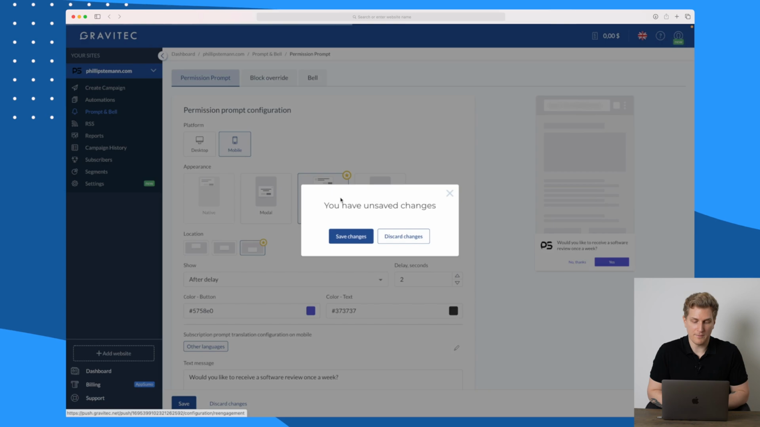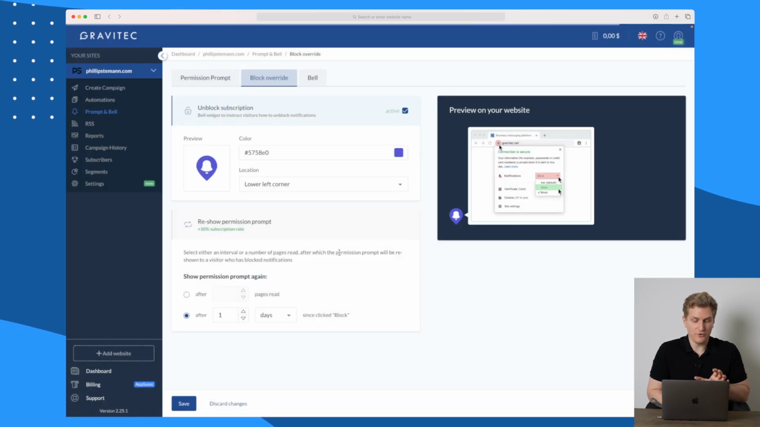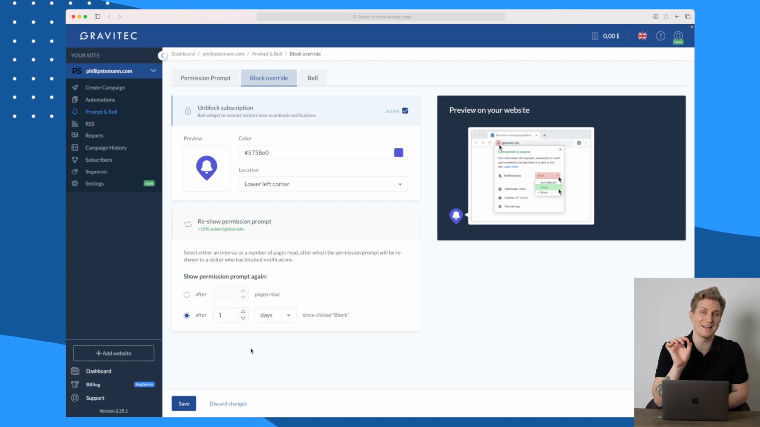Over here, we also have the block override, where we can choose to reshow the permission prompt after a certain amount of days or after they have read maybe 2 or 3 pages. So let's say a visitor comes to your website, declines the push notifications, reads your website, and they're interested. So they keep on reading.